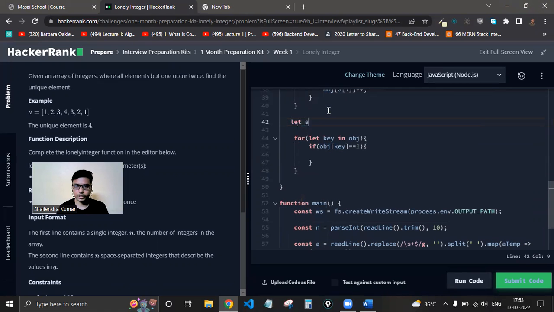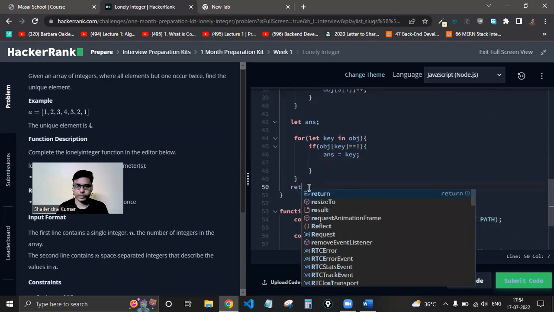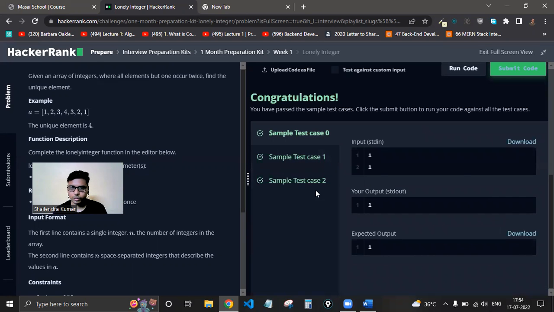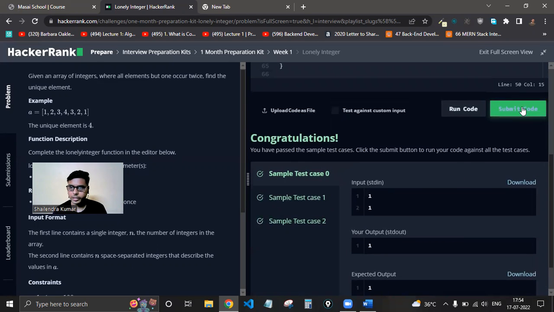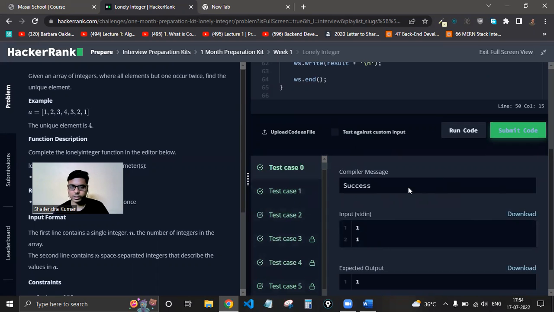We can directly return or we can store it in another variable. Let's say answer equals to key. Or if you put a break statement, you can return answer. Okay, running the code. So the 3 sample test cases have passed. Let me submit the code. So all the test cases have passed. This is taking time. Let's see what happens. Yeah, all the test cases have passed.